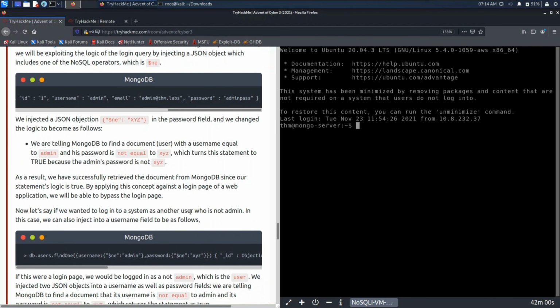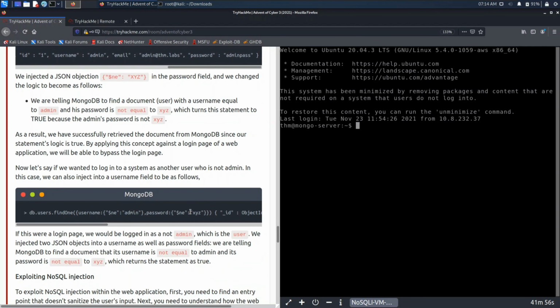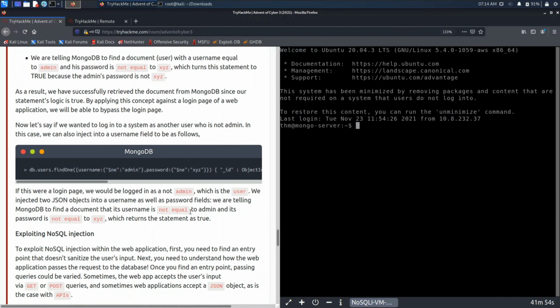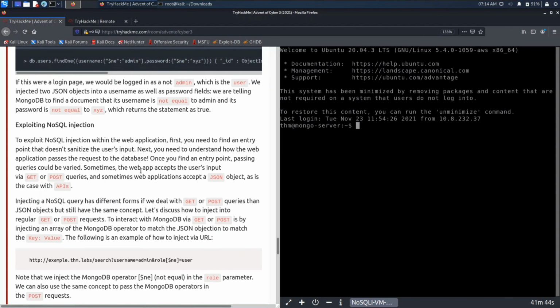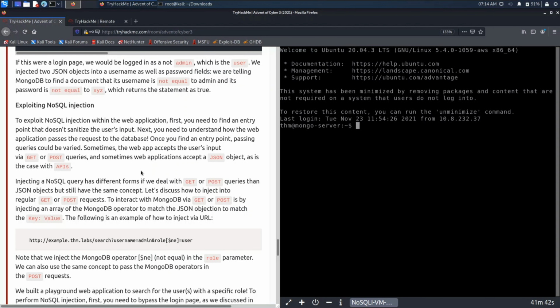So it will fetch the result successfully from MongoDB. Okay, let's go ahead. Exploiting NoSQL injection. To exploit NoSQL injection within the web application, first we need to find an entry point that doesn't sanitize the user's input. Then see how the web application passes the request to the database. It is GET or POST queries.